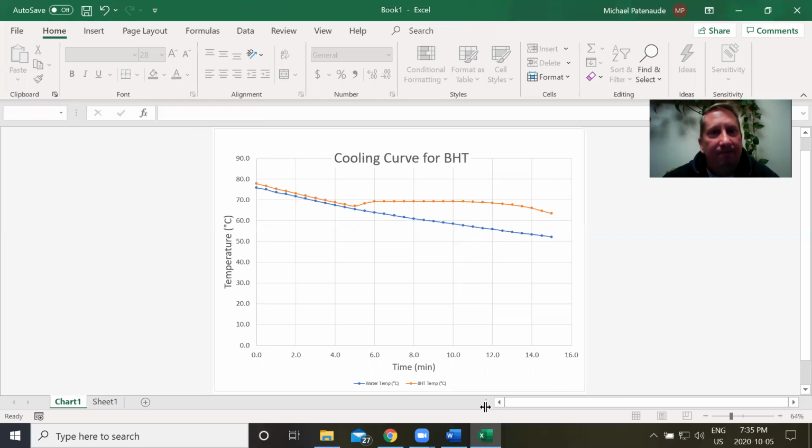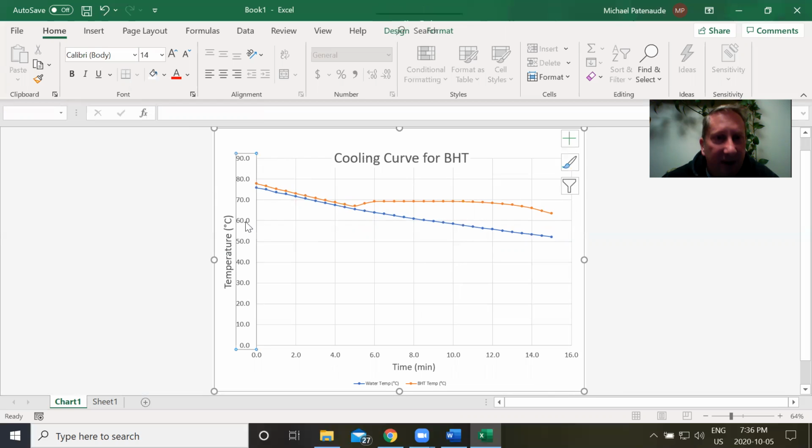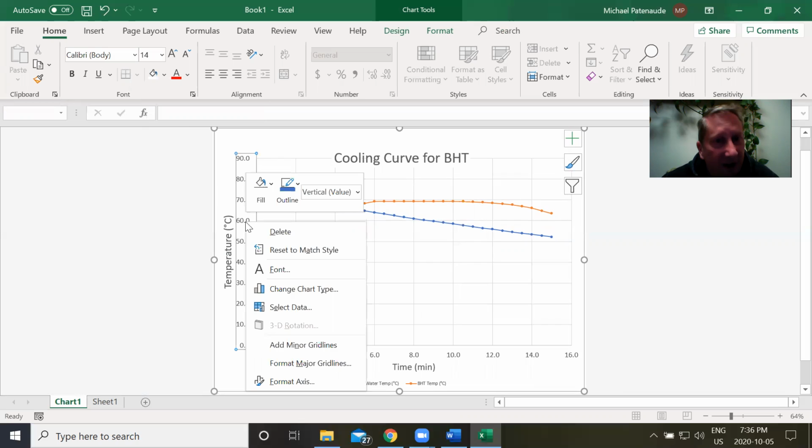There you go. All right, now the y-axis, notice it starts at 0 degrees Celsius and goes up to 90. Let's change that. So you can click on that axis, right click on the axis, and go down to where it says format the axis.